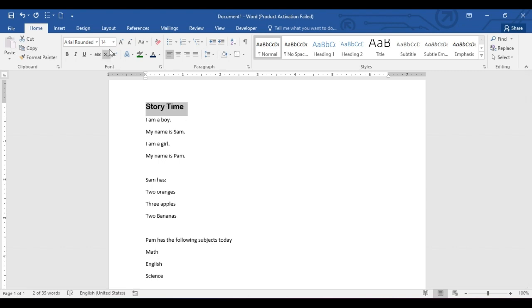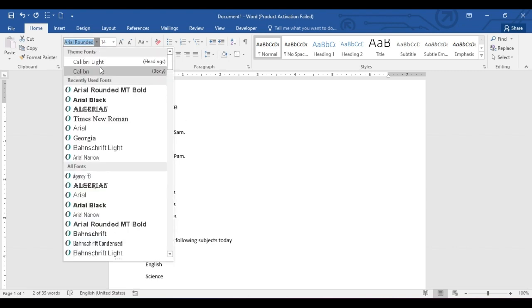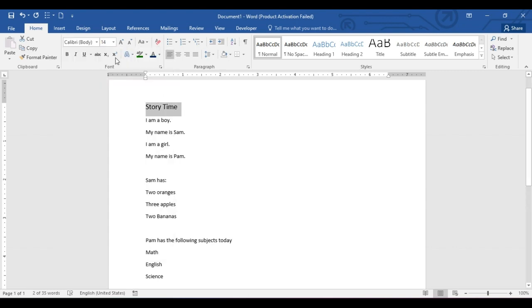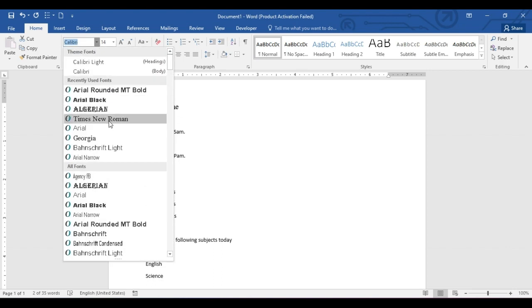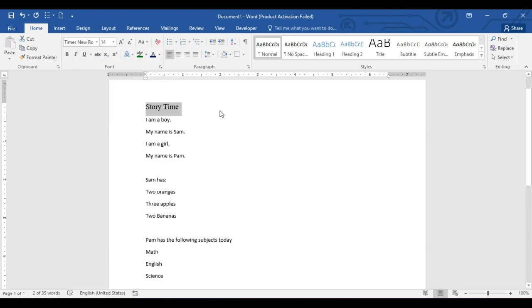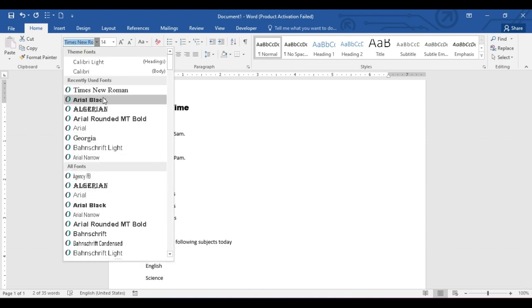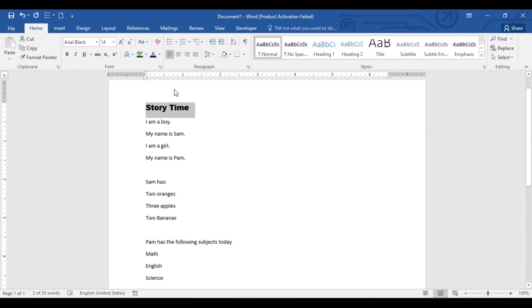Arial Rounded changes it to that. If I go Calibri, it looks different, right? So if you're doing research and it was indicated what font you should use, then you can search for it here. If you're just browsing to have fun, then you can always play around with the fonts that are there, right?